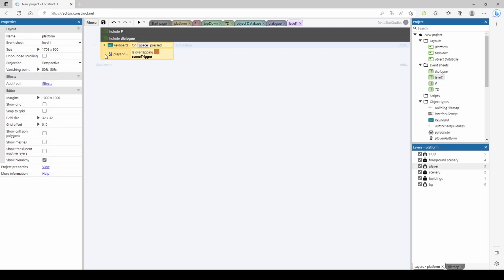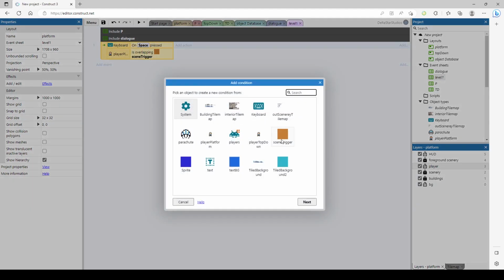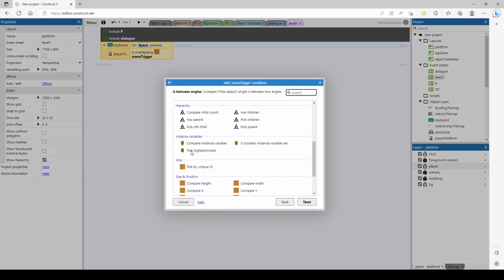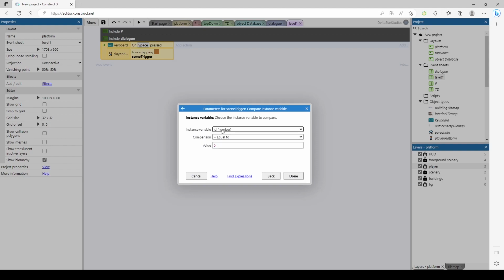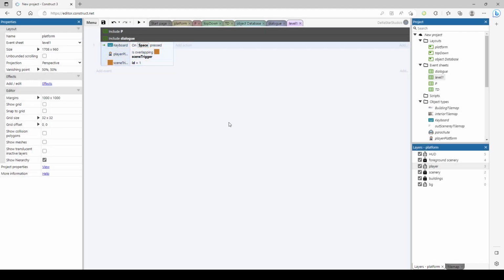And then if you have more than one scene trigger on the same layout, you need to be able to tell them apart. So I'm going to add one more condition, and it's going to be scene trigger compare instance variable ID number equals 1, because that's the ID we set on our door. So this way I know that I am overlapping this specific scene trigger, right? The one that's over the door.